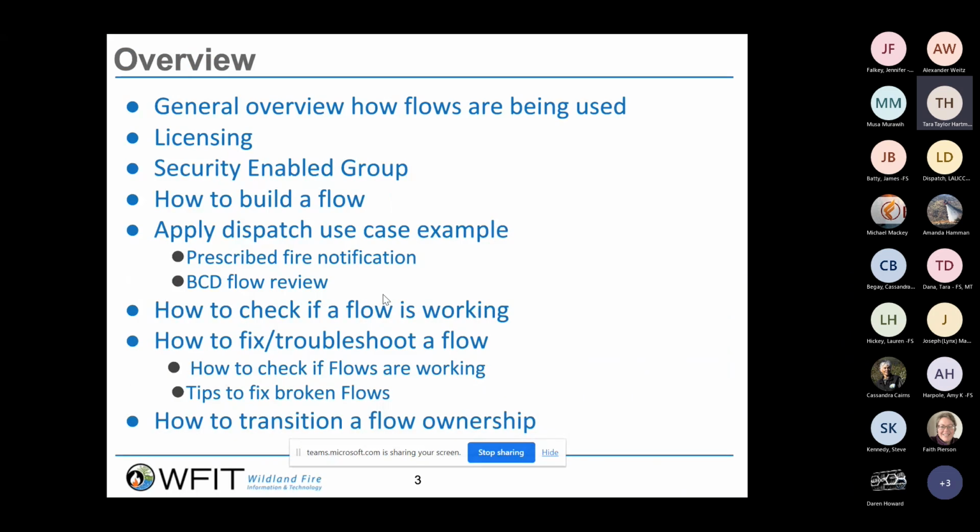All right, overview. So general overview, we're going to look at what flows are and what they do, how they're being used. We're going to look at licensing for some different flow features. We're going to talk about security-enabled groups, how to build a flow. The 2 examples Amanda's going to go over are prescribed fire notification and a BCD flow review. We're going to look at how to check if a flow is working and then troubleshoot from there. Different ways you can dig into a flow to just give you a general idea how you can fix a flow if things don't go smoothly, which with flows, that's very often the case.